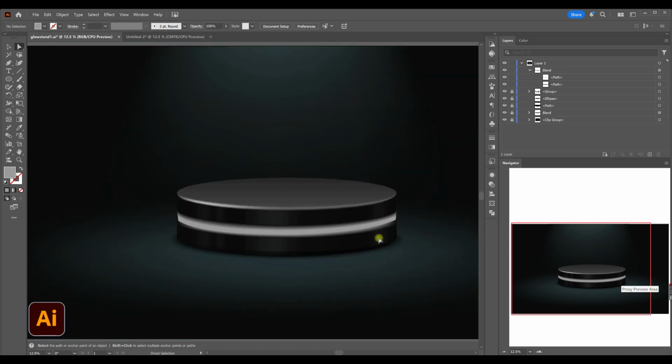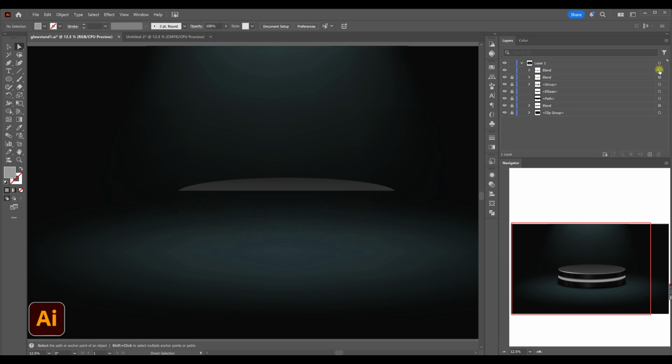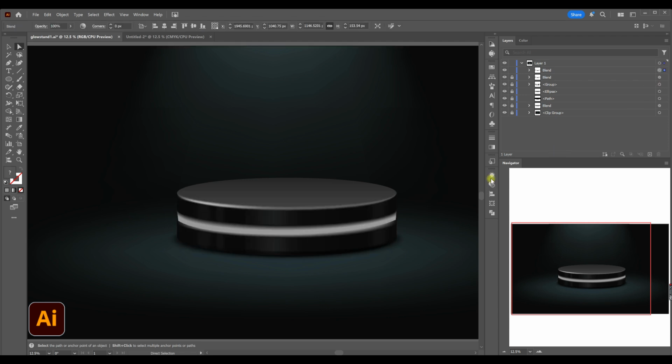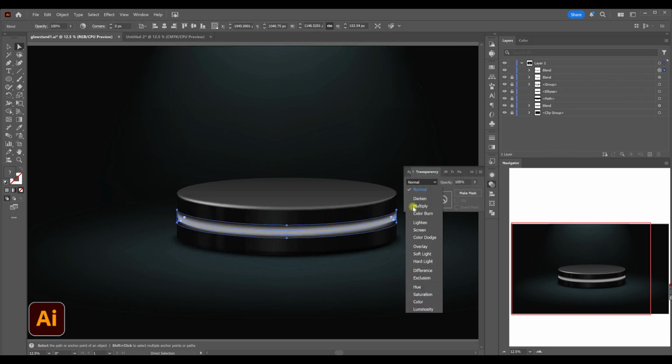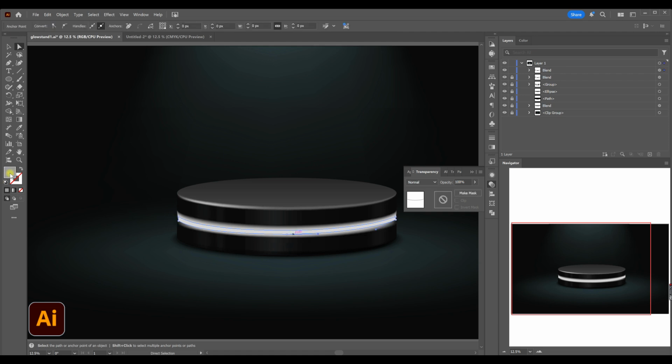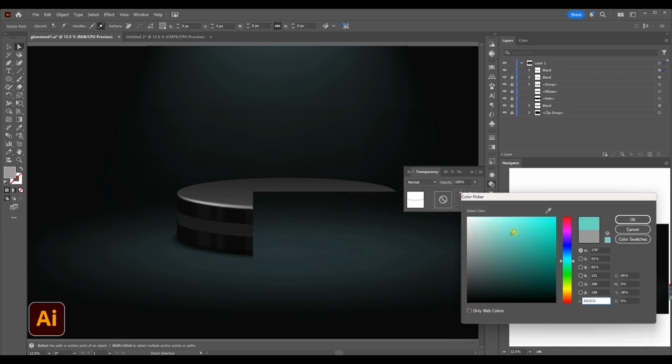Hold Alt and drag this blend up to make a copy. Lock the lower blend. We choose the blend which is on top and go to Transparency and select Screen Blending Mode. Select the path in the middle and double click on Fill. Change the color to a light azure one.